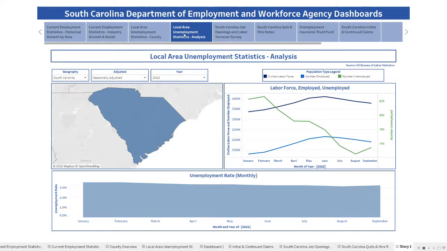The statistical analysis differs from our county overview dashboard in two aspects. From the statistical analysis of the LAUS dashboard, we provide more of an analytical overview relating to the civilian labor force, employed and unemployed, where the user is able to navigate between the numerical values of the population types as well as the unemployment rate over a 12-month period based on a selected year. So right now we have South Carolina's seasonally adjusted data for our local area unemployment statistics for the year of 2022. Now this just has a map to be basically aligned with geography as a reference point.